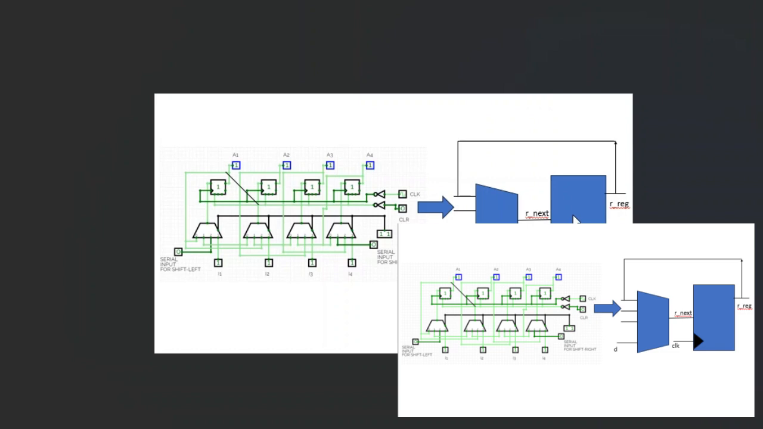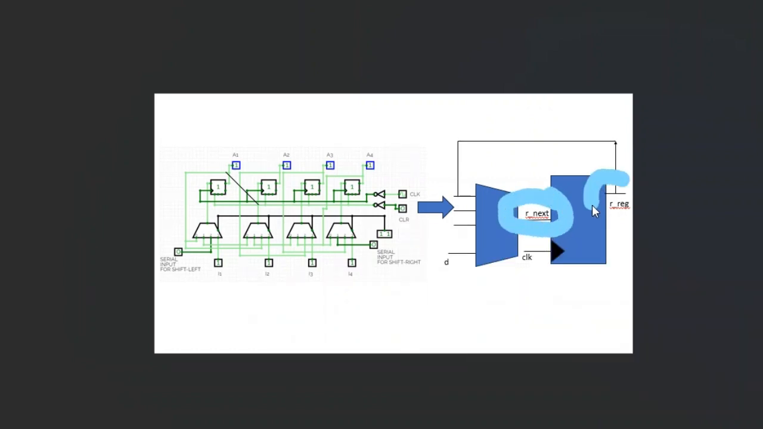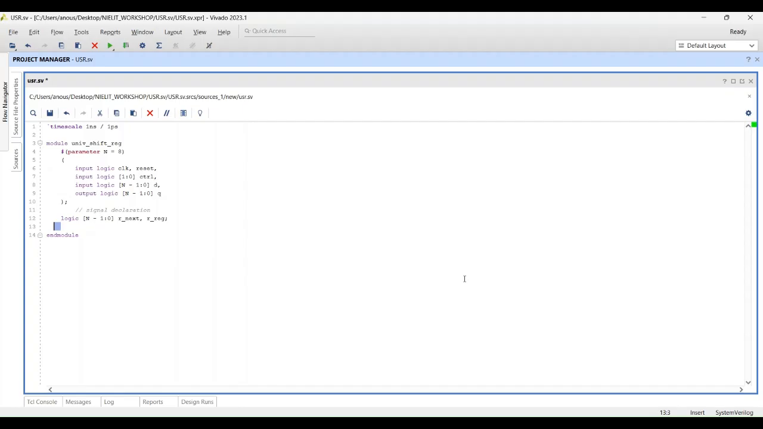Now we will do the signal declaration of R next and R reg. We have declared our signal here. Why have we taken the bit width N minus 1? Since our register is N bits wide, our output logic is also of N bit width. That is why our signals should also be the same.